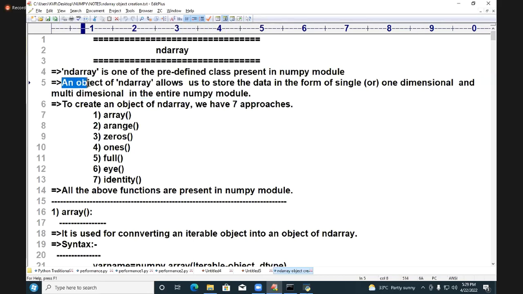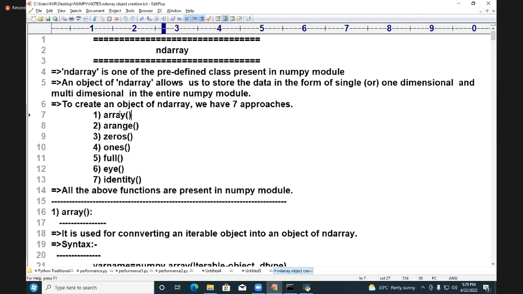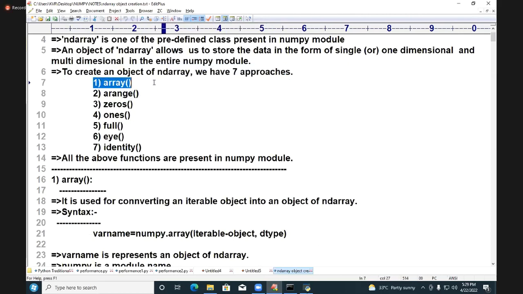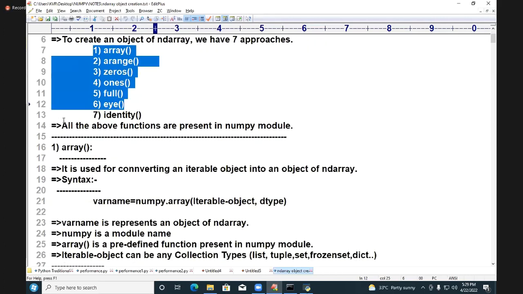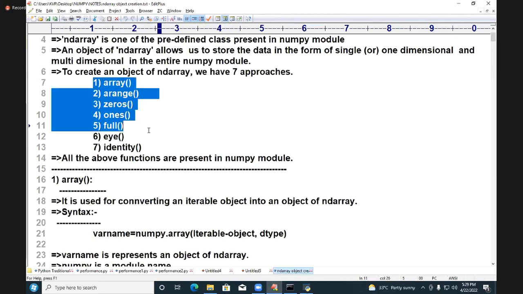It is a definition you need to give. An object of ND array allows us to store the data in the form of single or 1-dimensional and multi-dimensional in the entire NumPy module. To create an object of ND array, we have 7 approaches. One is what? Array, arange, zeros, ones, full, eye, identity. All the above functions are present in which module? What are these approaches? Once again, I am asking to create an object of ND array.